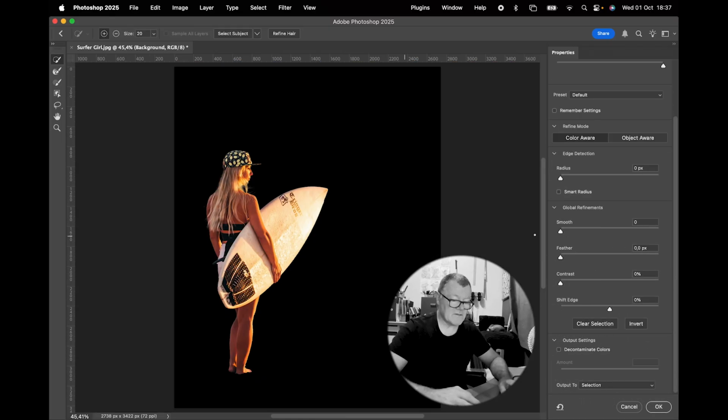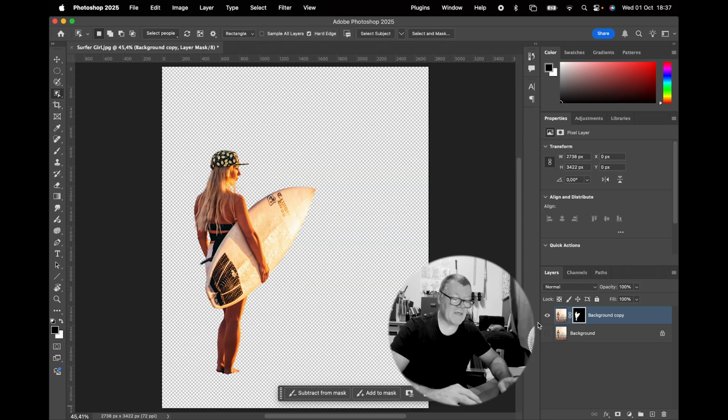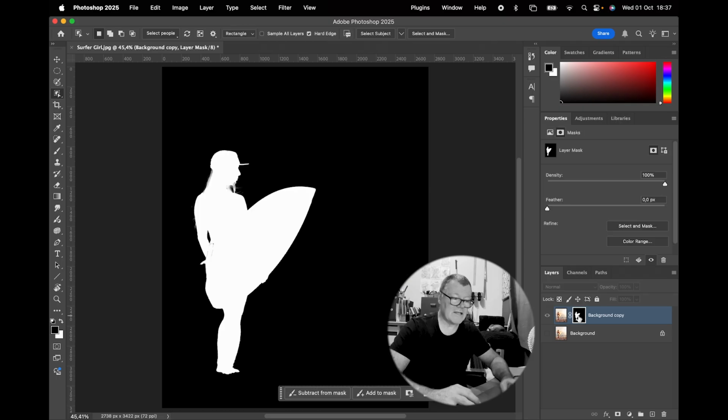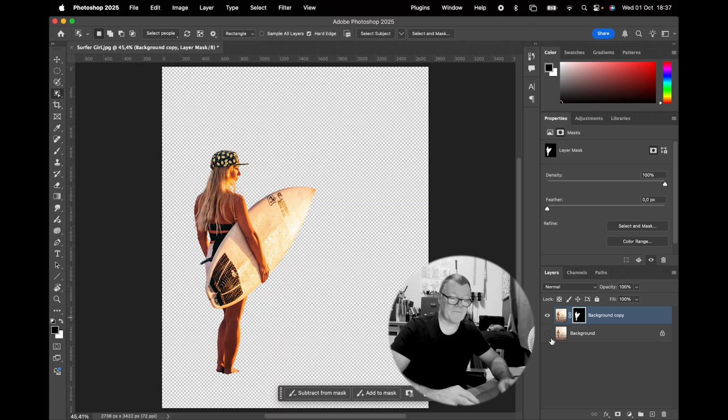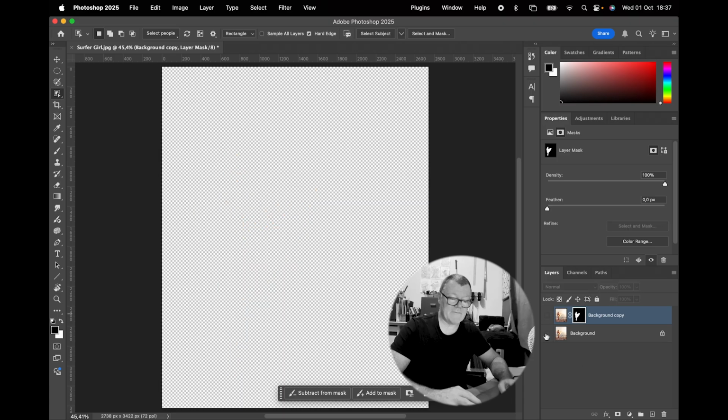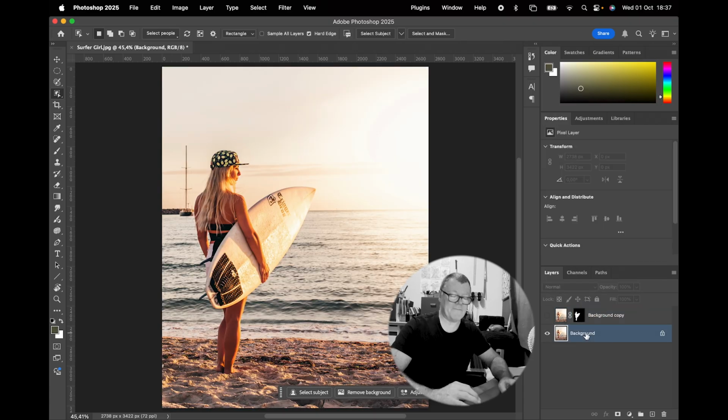Once I'm happy with that, I can go down to the bottom and say, decontaminate colors, which will remove any color spill from the remainder of the image, and then new layer with layer mask, and OK. You can see now it's duplicated the original layer and created a layer mask. If I hold down Alt and click on that, you can see the layer mask. It's done a pretty good job. So I'm going to hide that layer, show the original layer, and then we can do a comparison.